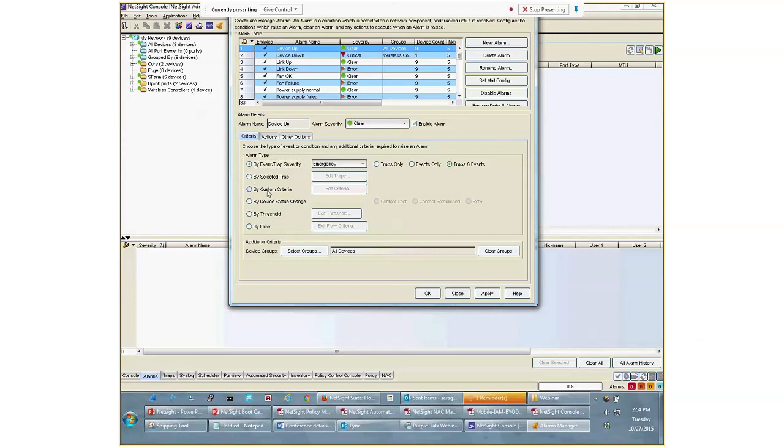And so you can configure based on events and traps severity. So here, if you click, you can configure the severity. Actually, for the alarm, this is the severity that you will choose. This is only for the event.